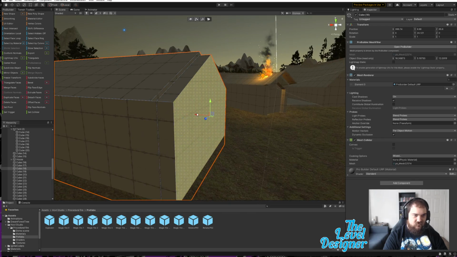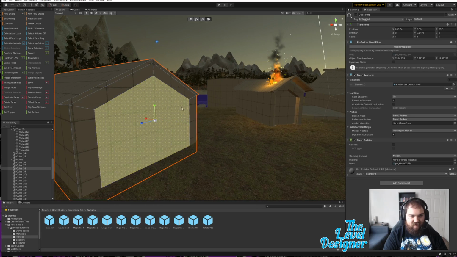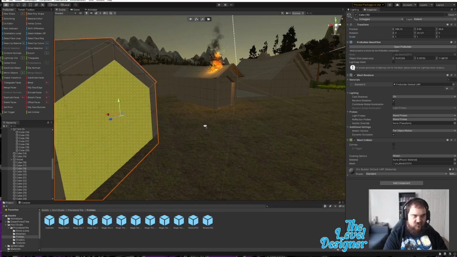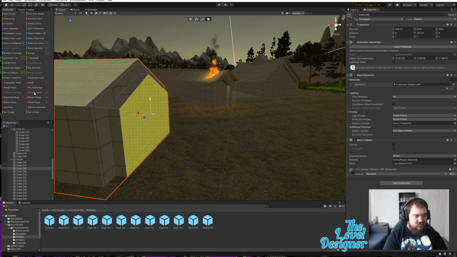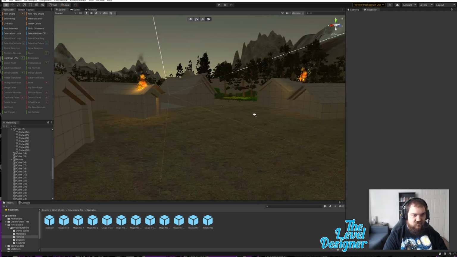Extrude. Move that in. Make that smaller. Move that in. Extrude in. There we go. Looks fine. Maybe extrude those. Make that look good.